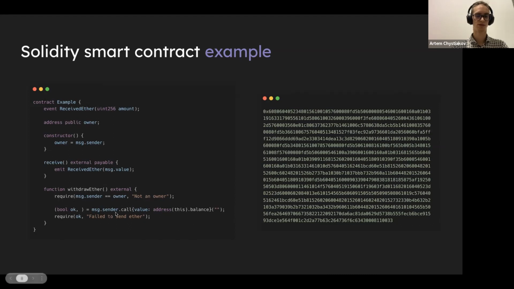And then we are doing a low-level call to transfer Ether to the owner, because we have already checked that owner is message sender. We are calling the message sender directly, because calling it from owner will just cost a bit more gas. And we are supplying the balance of this smart contract as value, and also the empty data. And then checking that the call is successful, because this low-level call doesn't revert. It returns false if something went wrong. So we have to check that everything is fine.